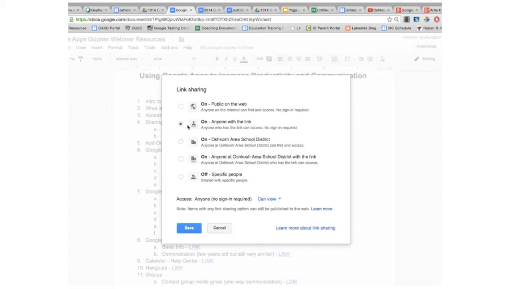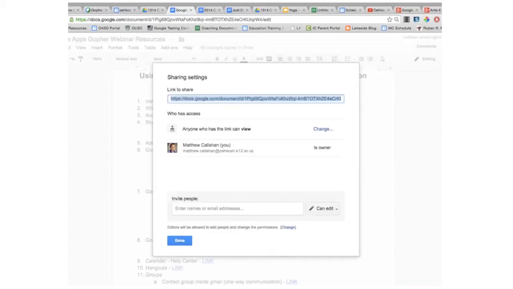If you're going to do something with parents or people that are outside your school district, you want to check one of these options, either anyone with the link or public on the web. With public on the web, someone could Google something and possibly find it. Here it wouldn't show up in a Google search. They would have to be sent the link in order to view it. So as you can see, you have a lot of control over your document and who it's shared with, and again, you can change those settings at just about any time.